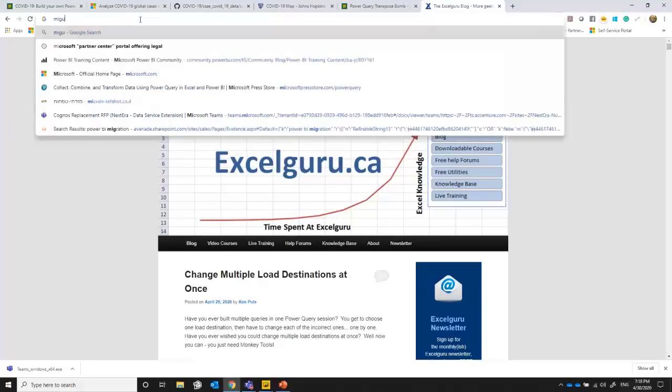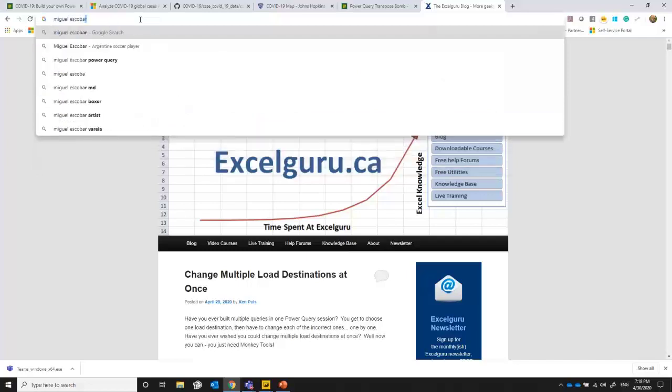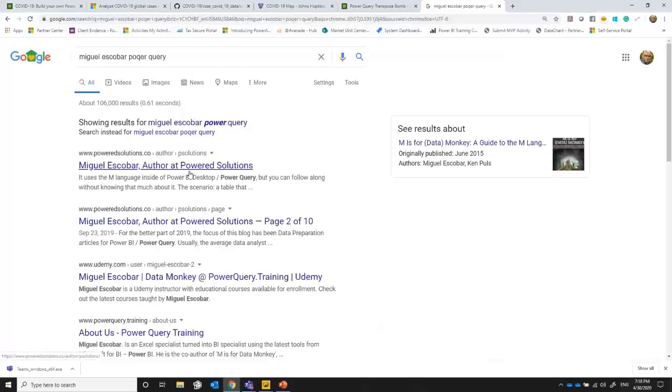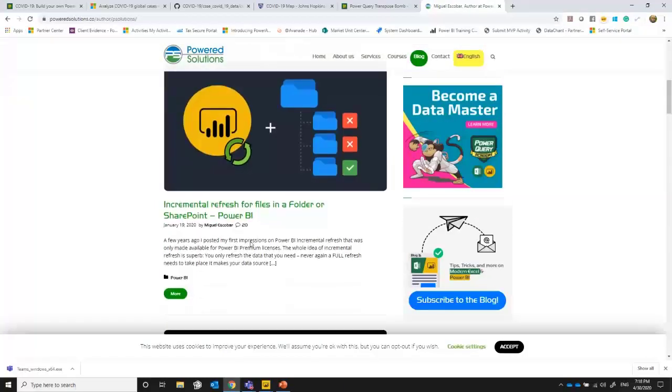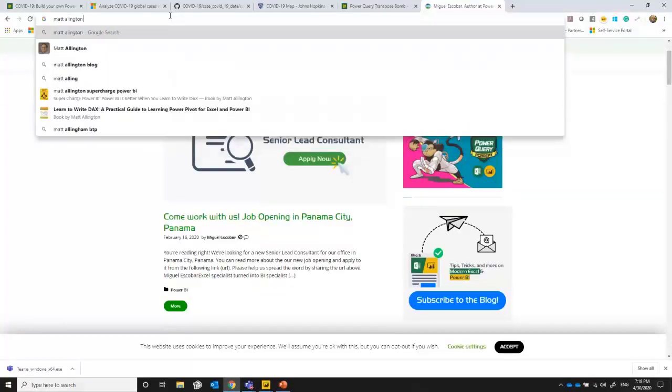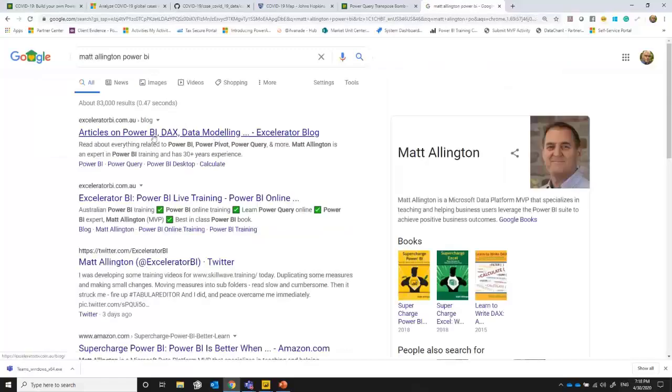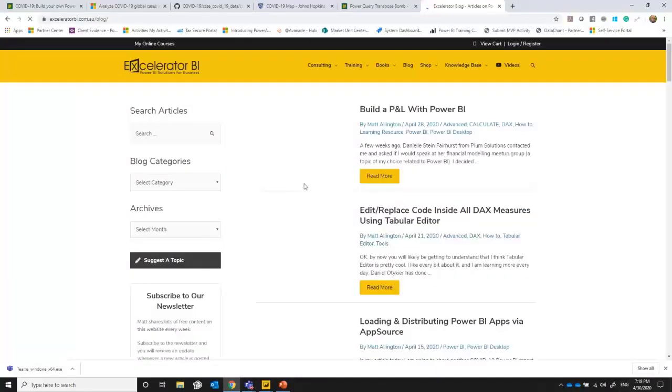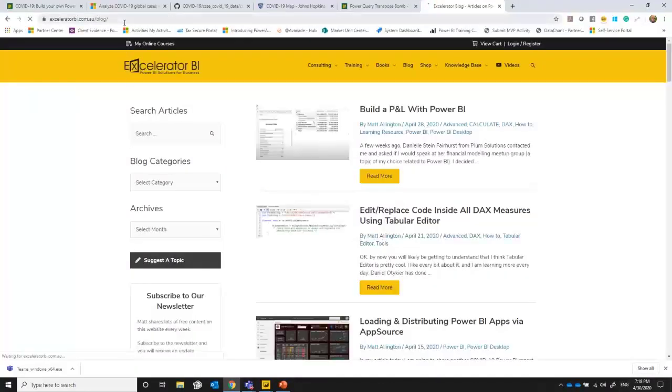You also have Miguel Escobar, Power Query Powered Solutions. He has fantastic articles about Power Query that I really recommend reading. You also have Matt Allington, Power BI, with great articles across the board in Power BI, and also about Power Query. And there are many more worth mentioning here as well.